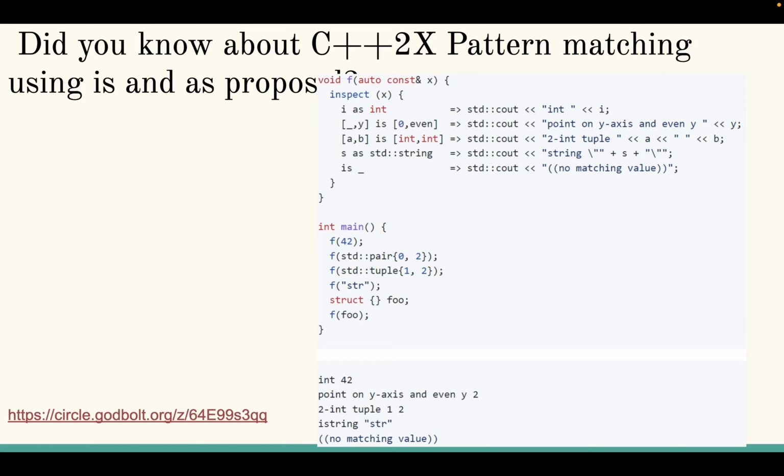Did you know about C++2x pattern matching using is and as operators? This is also an amazing feature. Let's see how it works. Here we have an f function. It receives an argument and the type is deduced automatically. And we have another function, inspect, but it's called in a weird way. I can't understand the syntax of how it's called, but it is what it is.